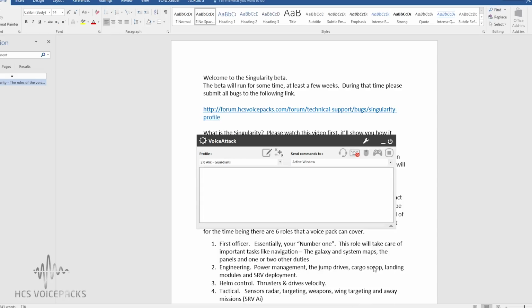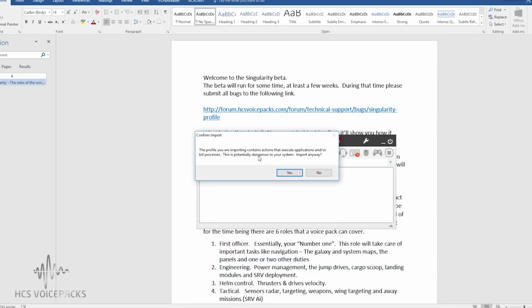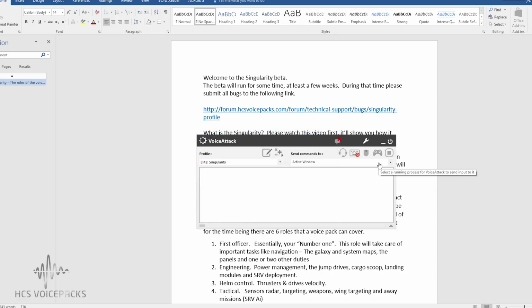Alright. Now what we'll do is we'll browse to the folder that I just showed you that contains the profile and import the profile into VoiceAttack. So let's do that now. Import profile, Singularity beta, open. You'll get a confirm import, which gives you this warning about kill processes. And after that, what you must do is close down VoiceAttack and restart it, always in administrator mode.